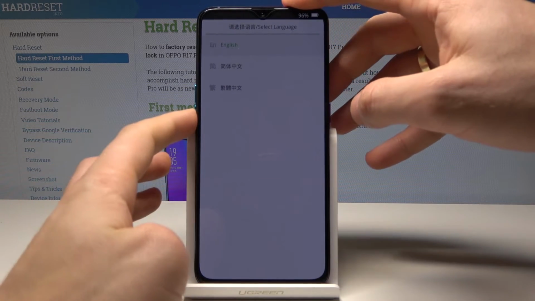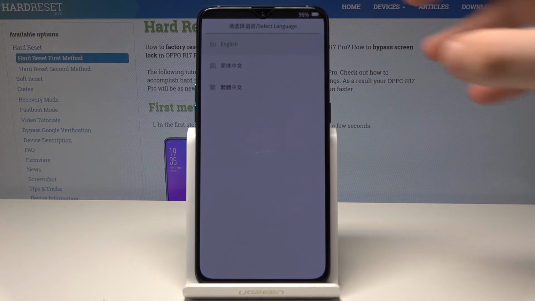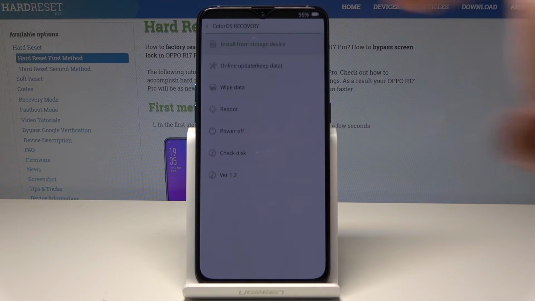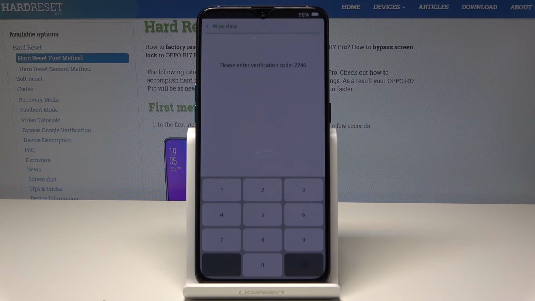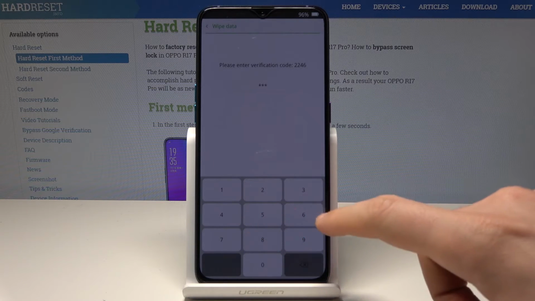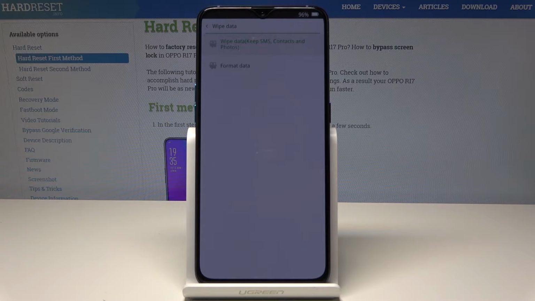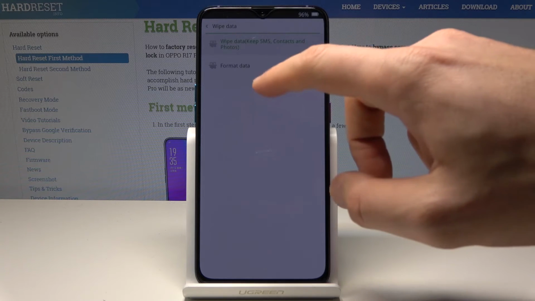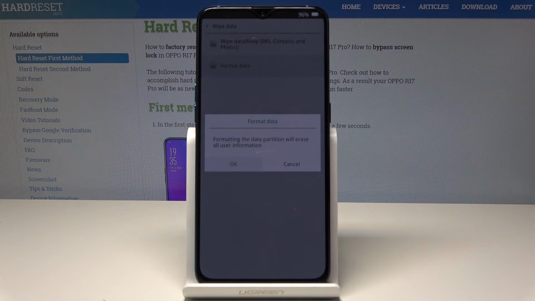Here you can navigate by using both volume keys and confirm options by pressing the power key, or you can simply tap the screen. So let me choose English, let me select right now wipe data. So let's enter the verification code, let me do it. And here you can accomplish the format data. You can erase everything right here by tapping this option. Let me tap format data.